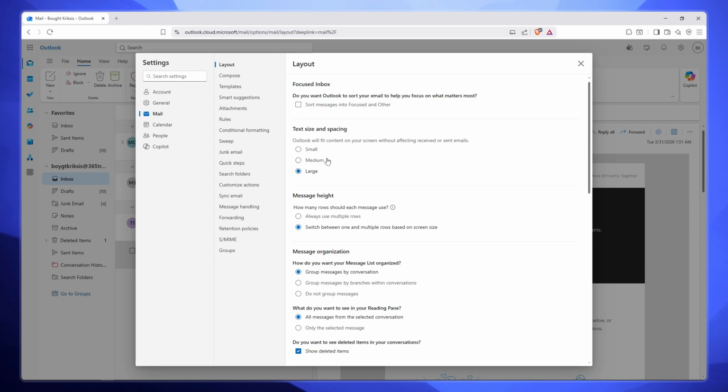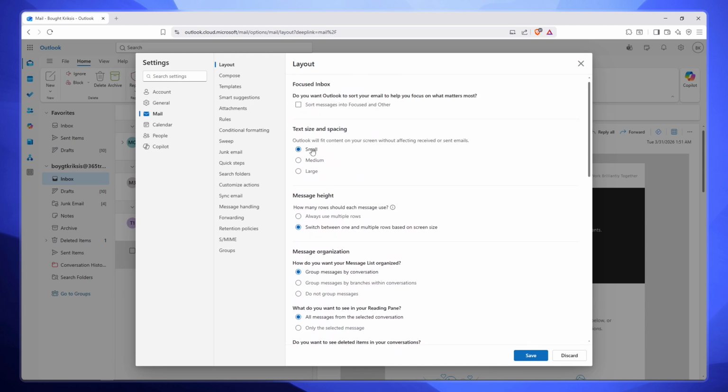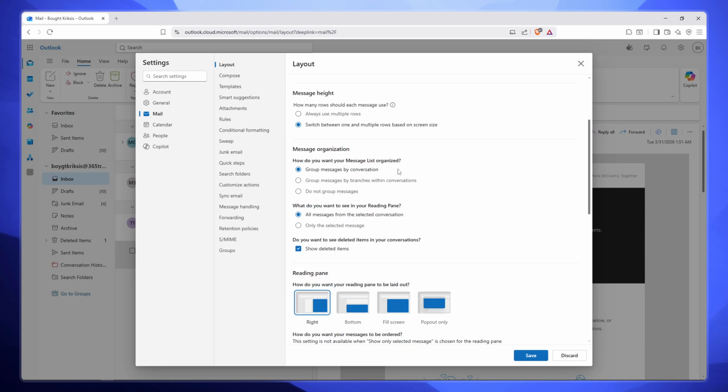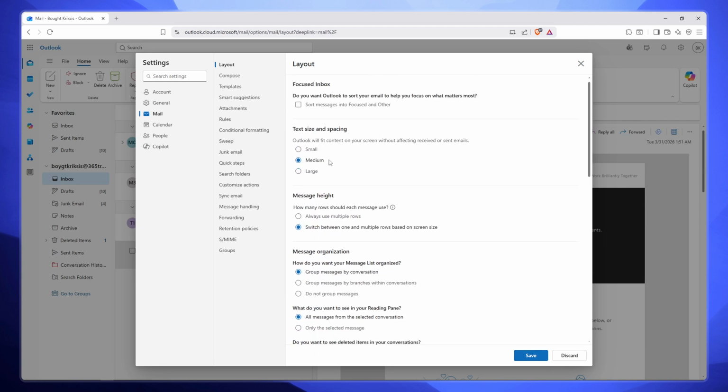Here you'll see 3 font size options to choose from: small, medium, and large. Each option offers a different level of readability, so consider which size works best for your screen and eyesight. Small is ideal if you prefer seeing more messages at once, medium provides a balanced view, and large makes text easier to read if you're working on a bigger display or prefer larger fonts. Simply select the size that suits your preference by clicking on it.